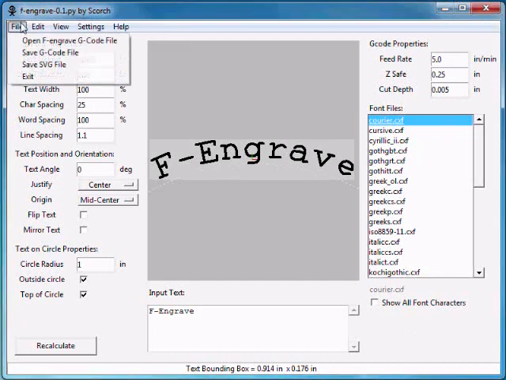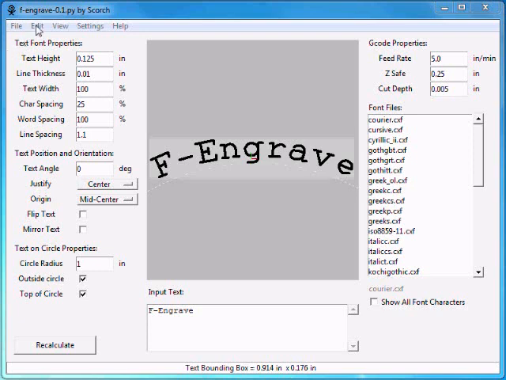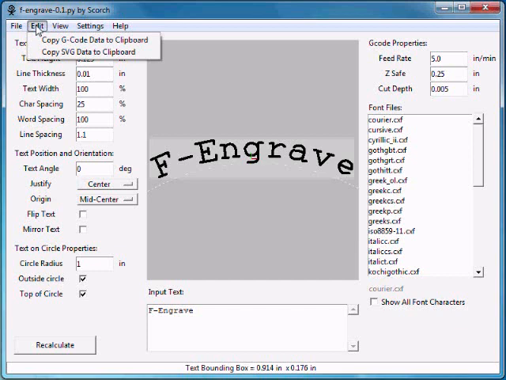On the menu bar under File, we have Open F-Engrave G-code file. When F-Engrave saves a G-code file, all of the settings and text used to create that file are saved in the comments section, allowing F-Engrave to reopen that file for editing at a later date. We also have Save G-code file and Save SVG file, or Scalable Vector Graphics file. Under the Edit menu option, we have Copy G-code or SVG data to the clipboard.